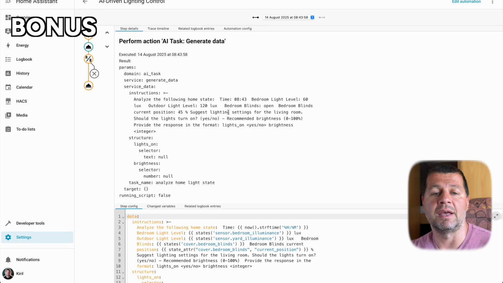I'm getting the data from current sensors in my home, and based on that data I'm turning my lights on or off, and I'm setting the brightness based on the current situation outdoors and indoors, and that can be quite powerful.